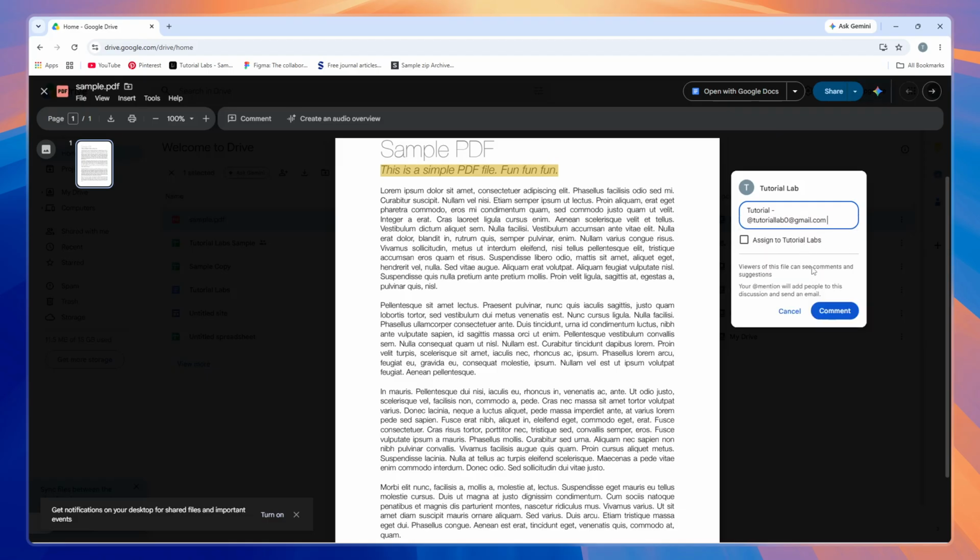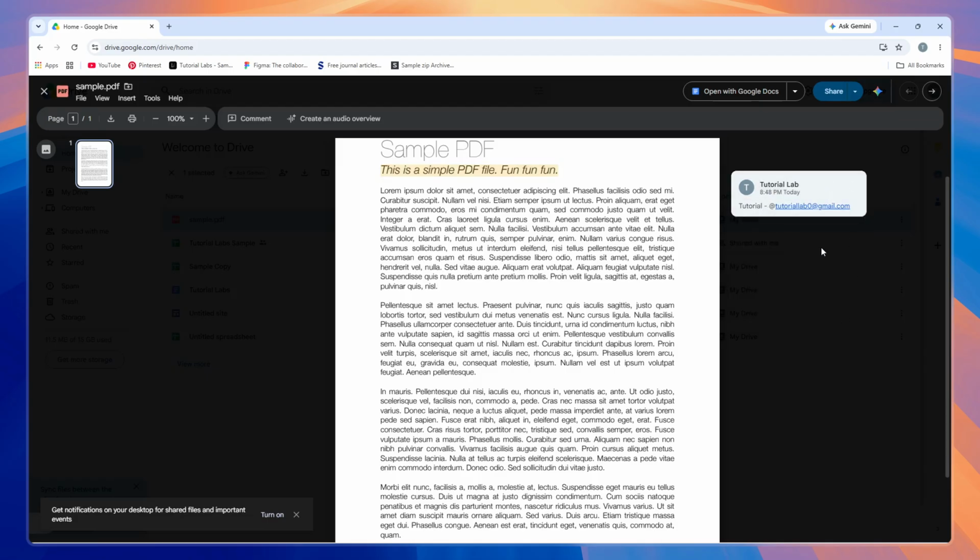After you've finished typing your comment and adding any mentions if needed, click the comment button to save it. Your comment is now attached to that specific section of the PDF and will be visible to anyone who has access to the file.